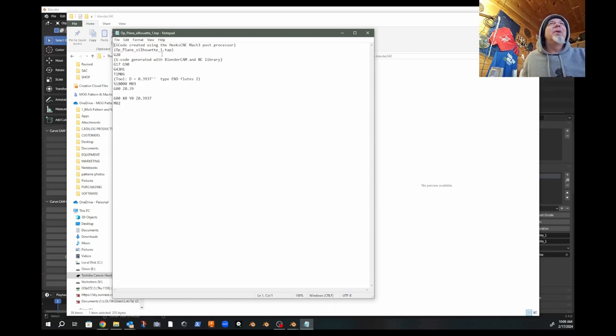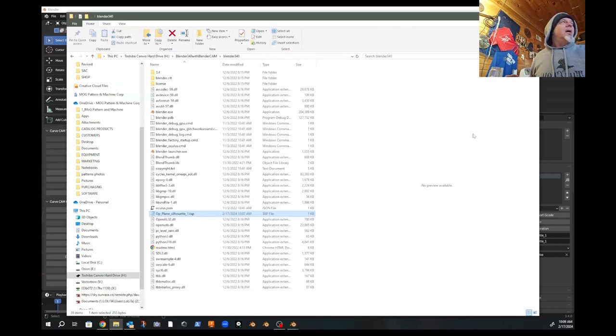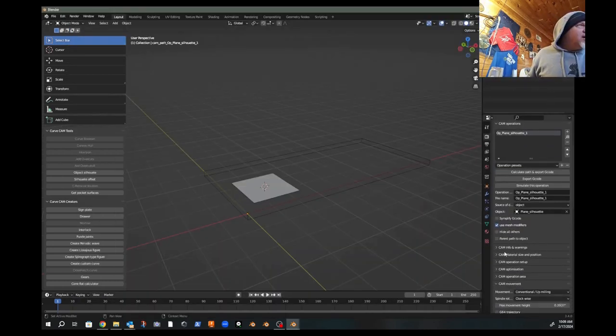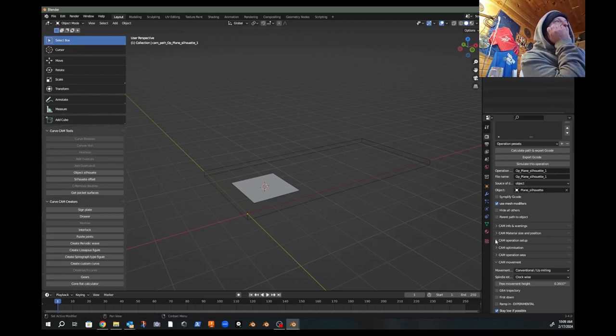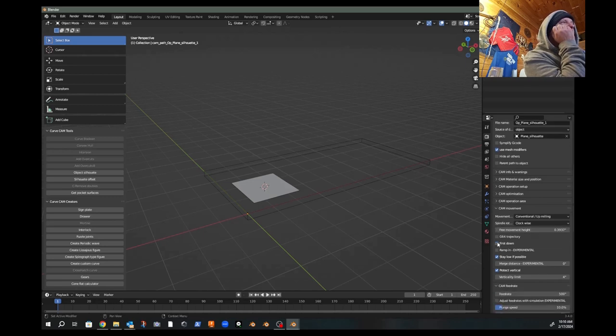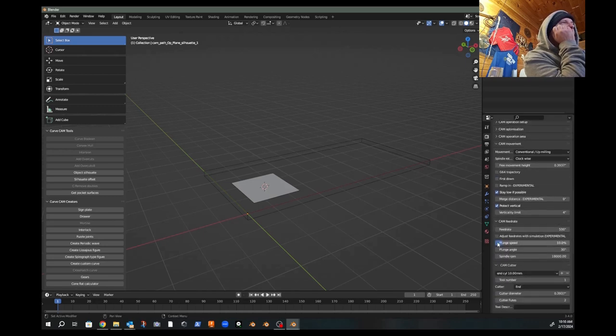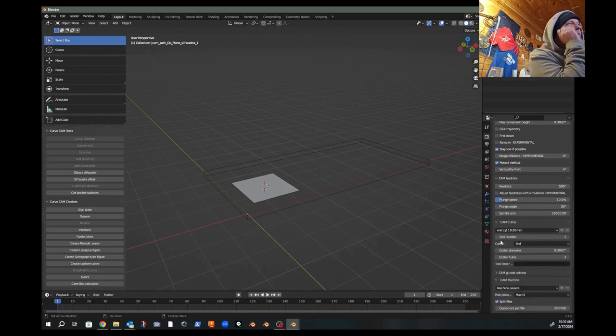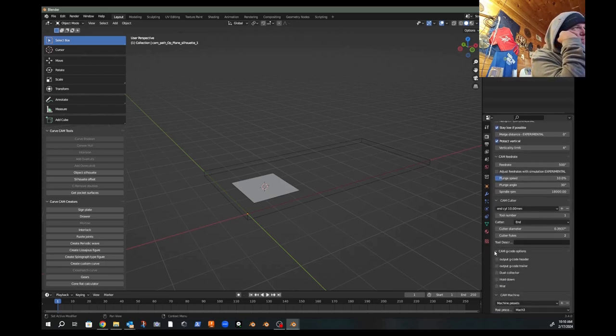Okay, this looks like complete garbage, but not complete garbage. Now we have a pathway to exporting code, and we can figure out all the rest of it. So, oh, I didn't tell it to go down. Okay, all right, bear with me. Let's see. Operation setup, cam movement, plunge angle, plunge cart, tool, flutes, G-code option, output header.